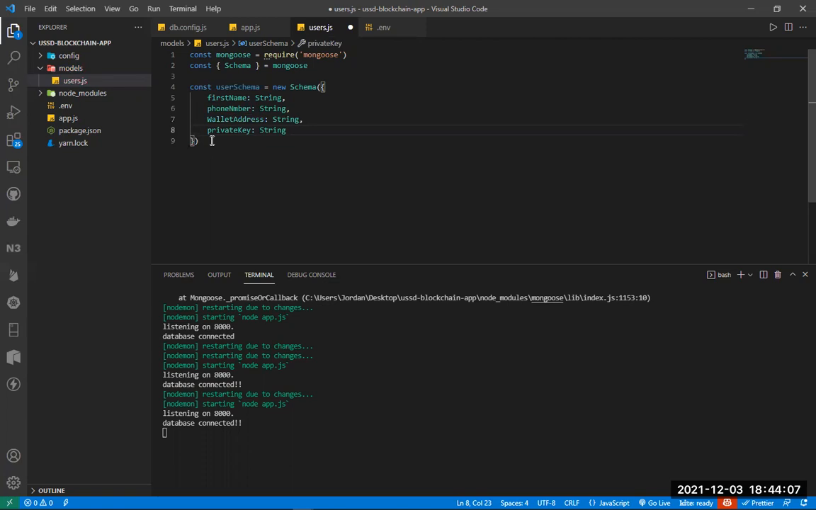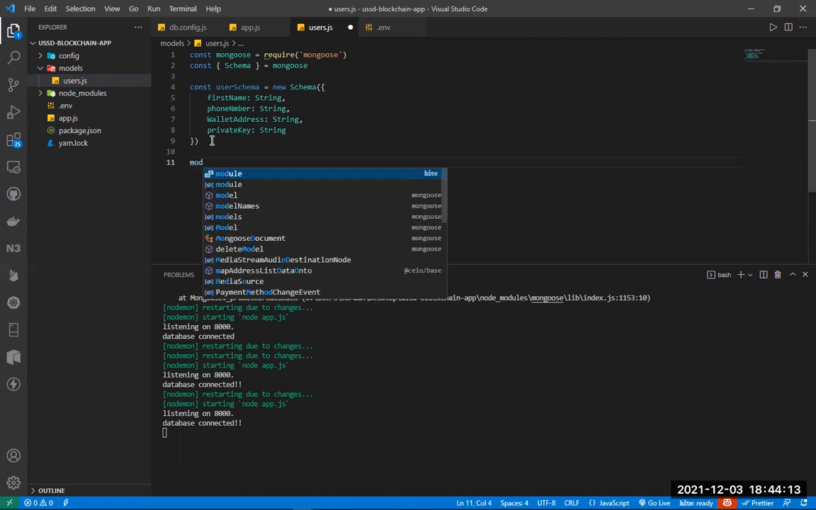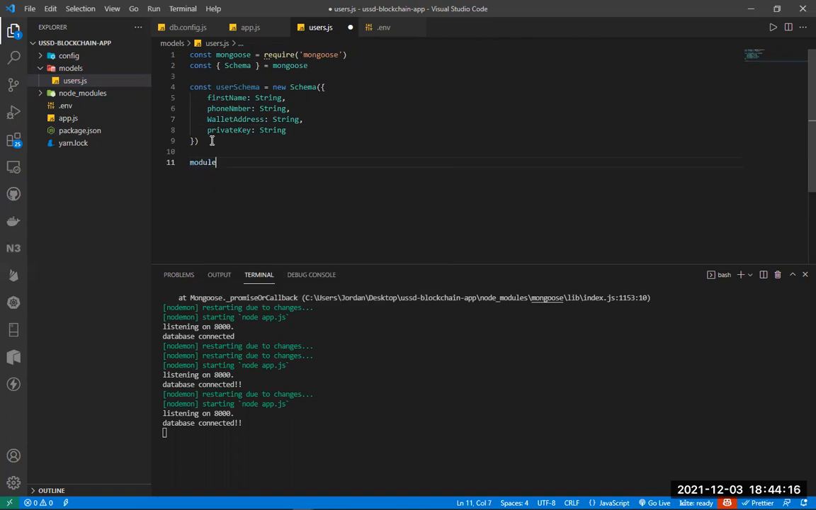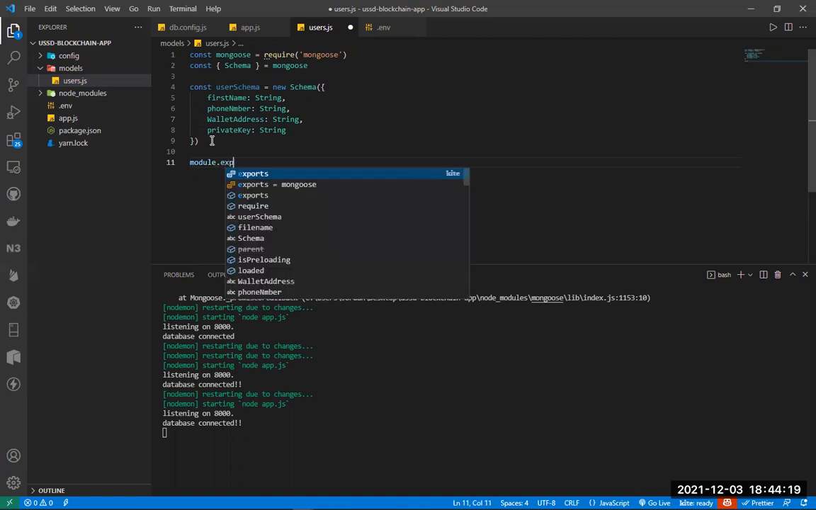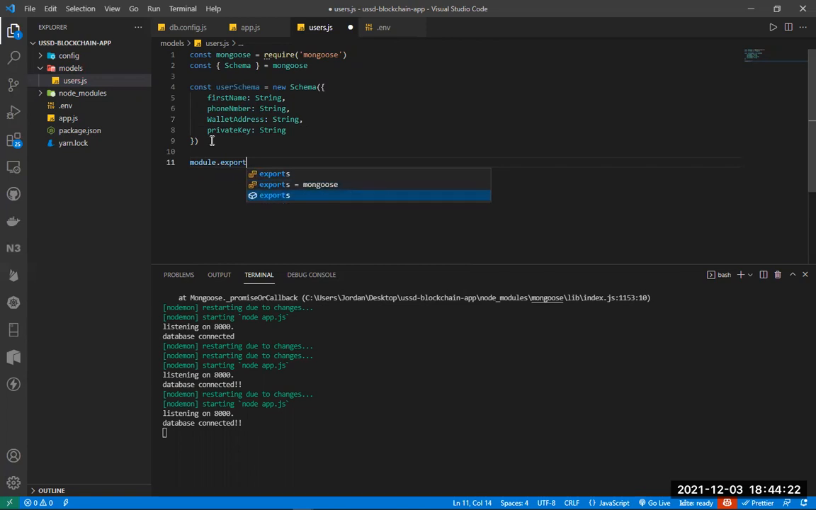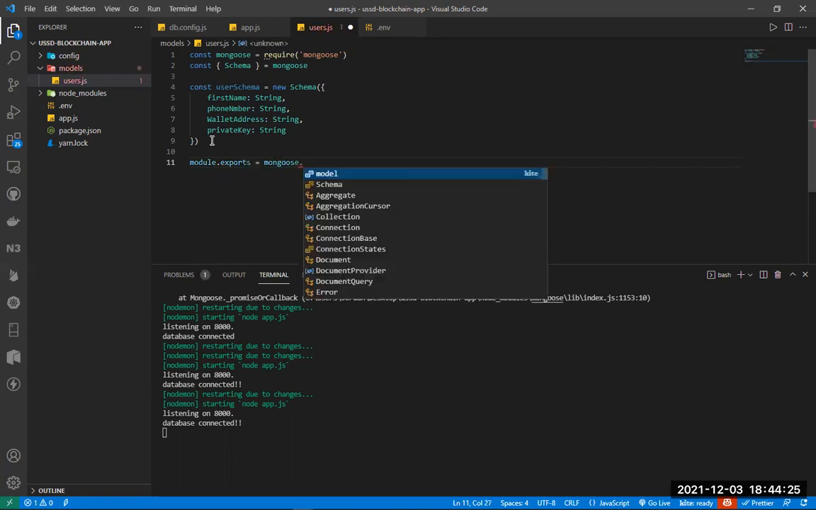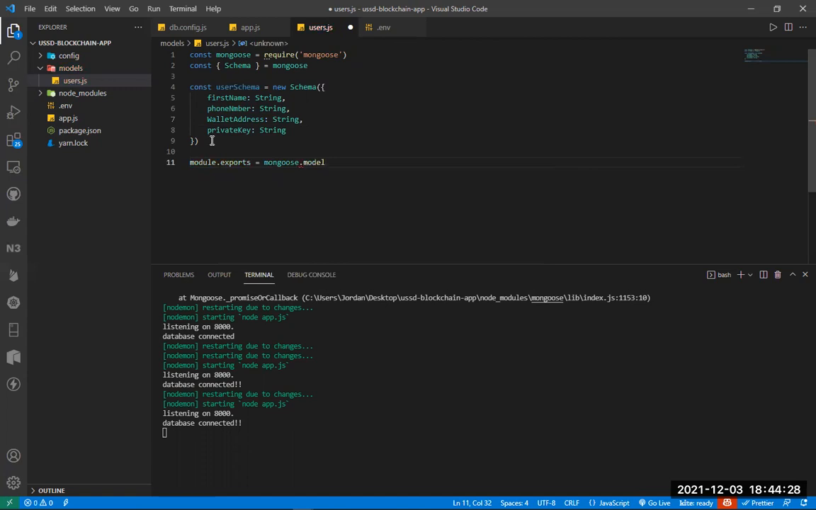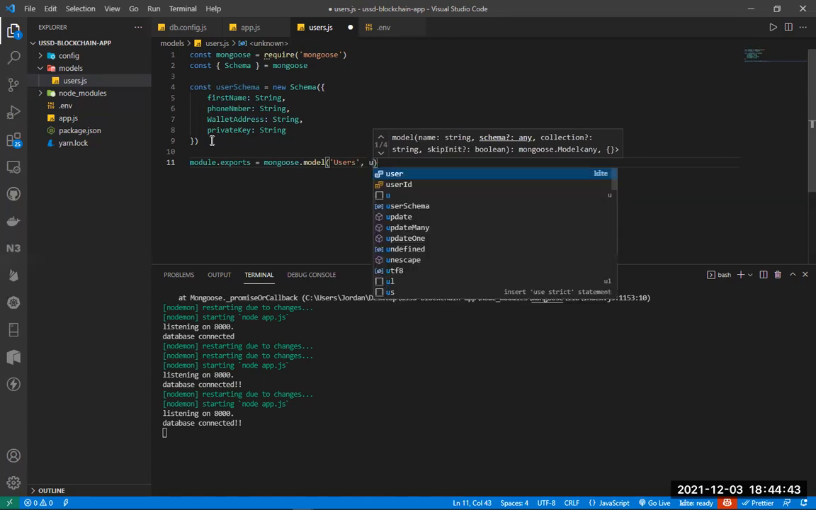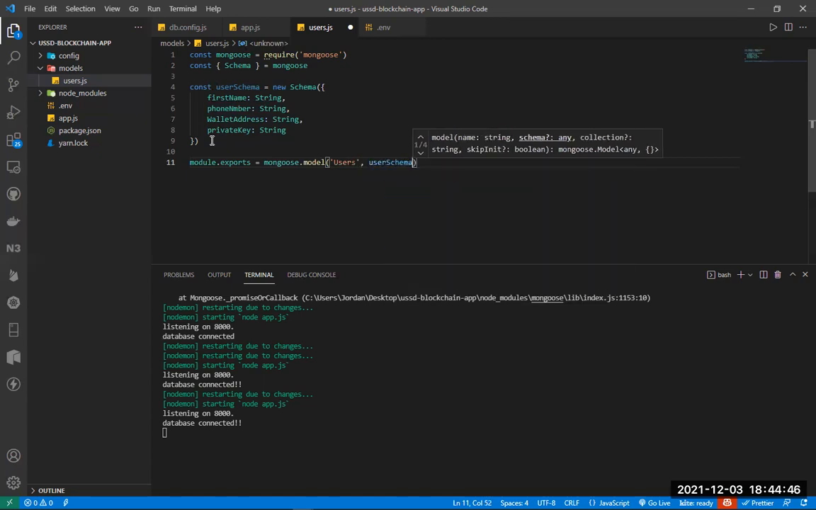Then we're gonna do the exportation of our module. So we're gonna do module.exports, and then we can access the model method. We can export it as either users or Users. Most of my models, I like them capitalized, that way I'm able to know the difference between this and this one.